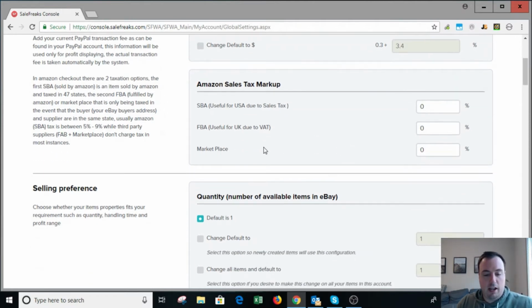So then the next thing is the Amazon sales tax markup. SBA stands for sold by Amazon. And the reason that they allow you to put a markup on products that are sold by Amazon is because Amazon actually charges sales tax on all of their listings. So if a product is sold by Amazon, SaleFreaks will put an additional markup on there. For me, I think I have 5% as my sold by Amazon on my account.